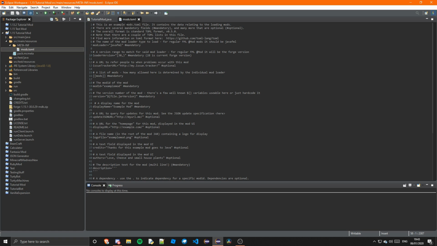So let's go through some of this. This is an example mods.toml. It contains data relating to the loading mods. There are several mandatory fields, so these are the ones that are important that you have, and there's optional ones, which are marked with hashtag optional and hashtag mandatory. So they've been nice and commented some of that for us. Overall format is TOML version 0.5.0, just if you're interested, and there's a couple of TOML lists. Find more information there. The name of, so this field right here is the name of the mod loader type to load. For regular FML mods, it should be javafml. So we're just going to be leaving that. We're going to leave that one alone.